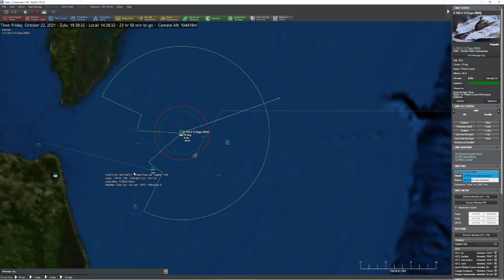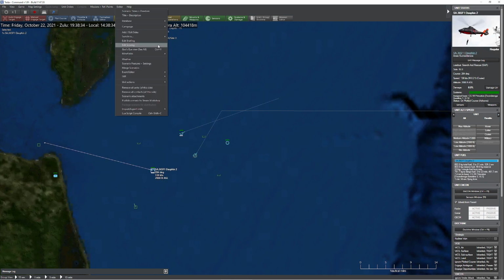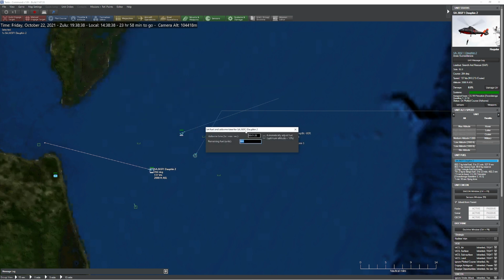Now in the past, we could do that as well. We could actually click on something like an aircraft, select unit options, do set unit quantity and airborne time, and we could actually set it by time. But now we can do it for other types and even ground units as well, which is kind of a slick little trick that we can do.